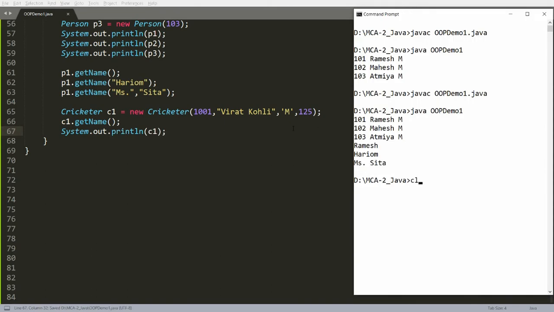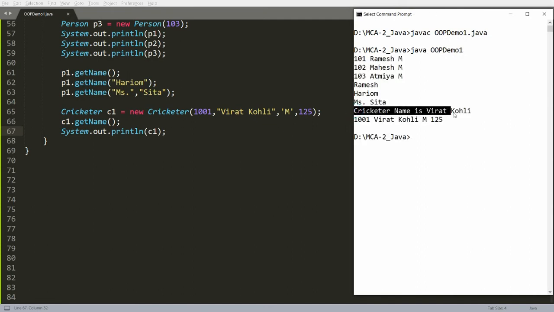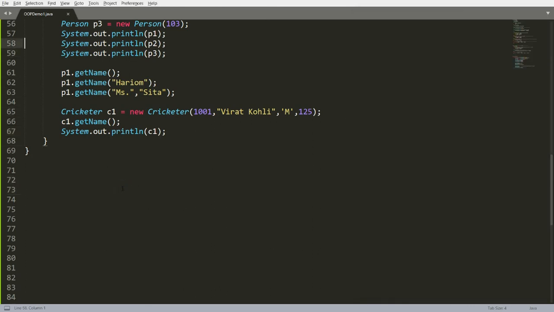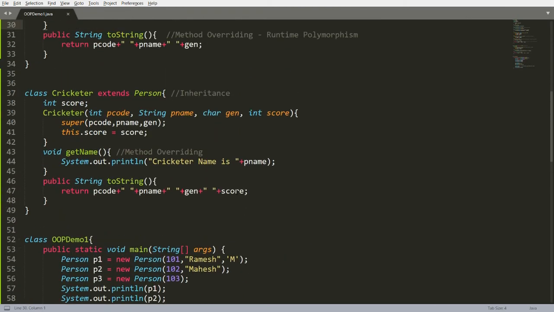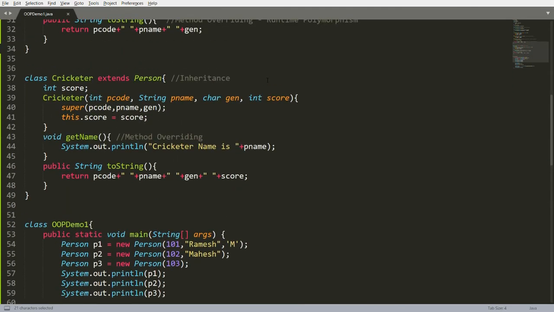You can save this, compile this particular code, and run this. You will get that the cricketer name is Virat Kohli, and you will get the details of the Virat. What I did is that whenever you call the constructor of the cricketer, I am passing the four values. I am passing three values to the top class, and that is person. Why? Because each and every cricketer is a person. So I am passing the code, name, and gender to the superclass, and I am assigning the score to the current instance. So whenever you print the instance of the cricketer, you will get the score also, and whenever you print the instance of the person, you will not get the score.